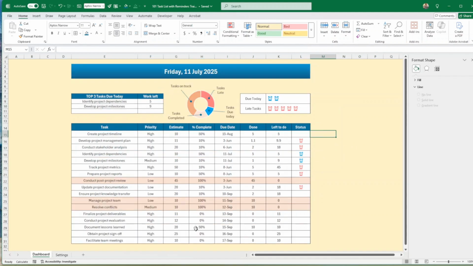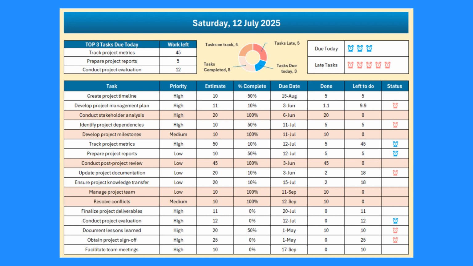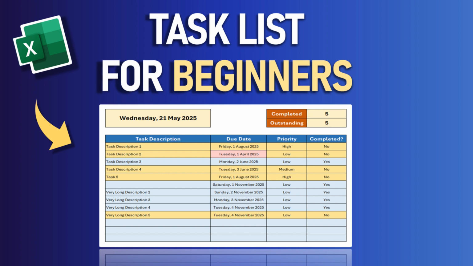But that's it. So for a very simple task list with reminders, I also advise you to have a look at this other task list. It's also very simple and straightforward to do.